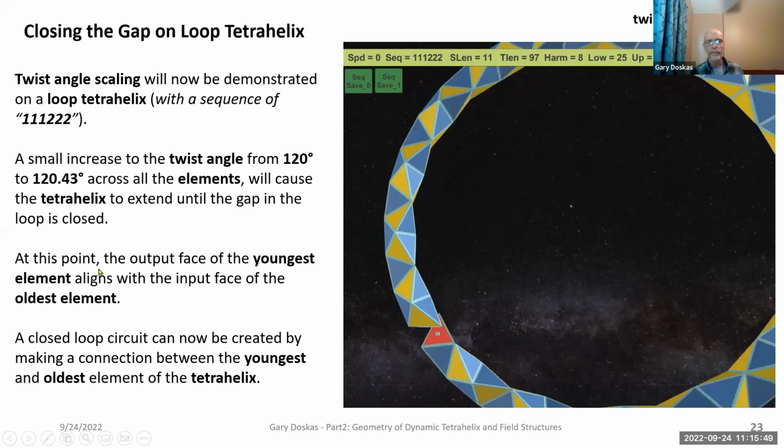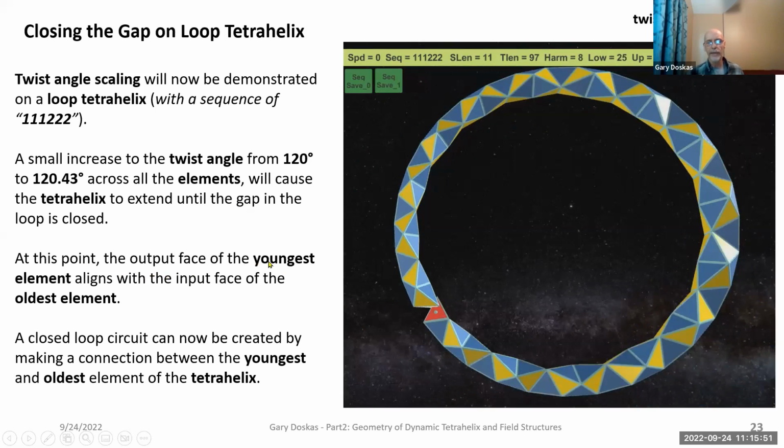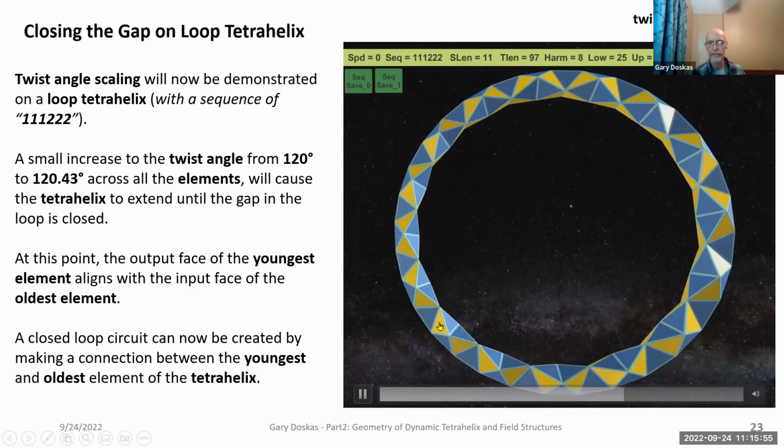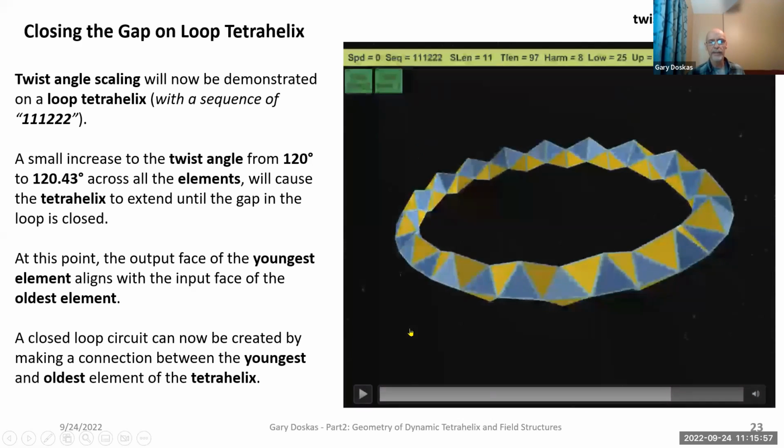I'll just show that again. And at this point, the output face of the youngest element aligns with the input face of the oldest element, and a closed loop circuit now can be created by making a connection between the oldest and youngest element to complete the circuit.